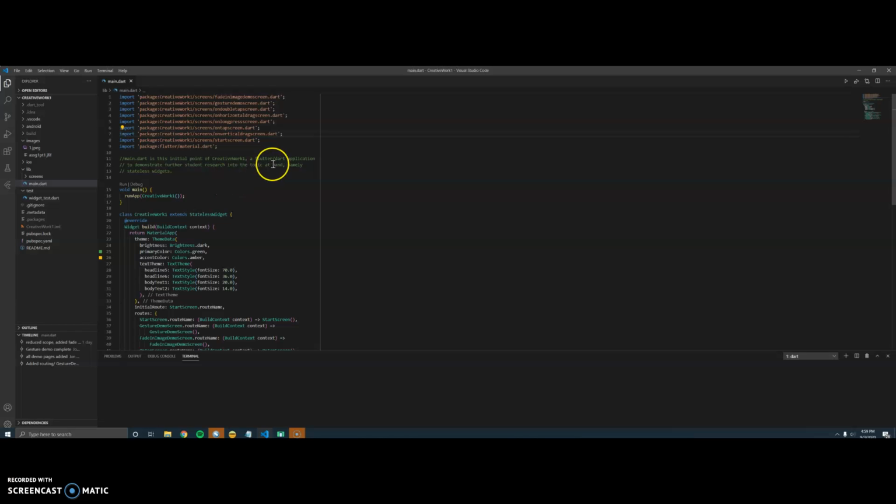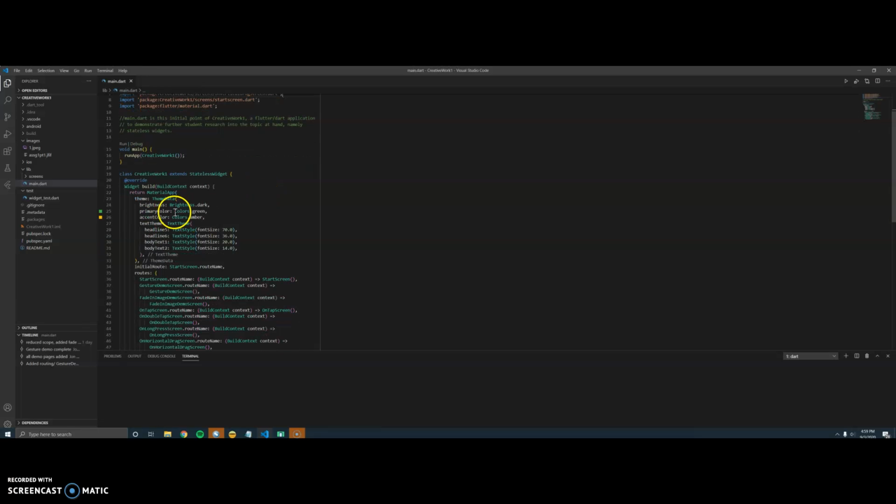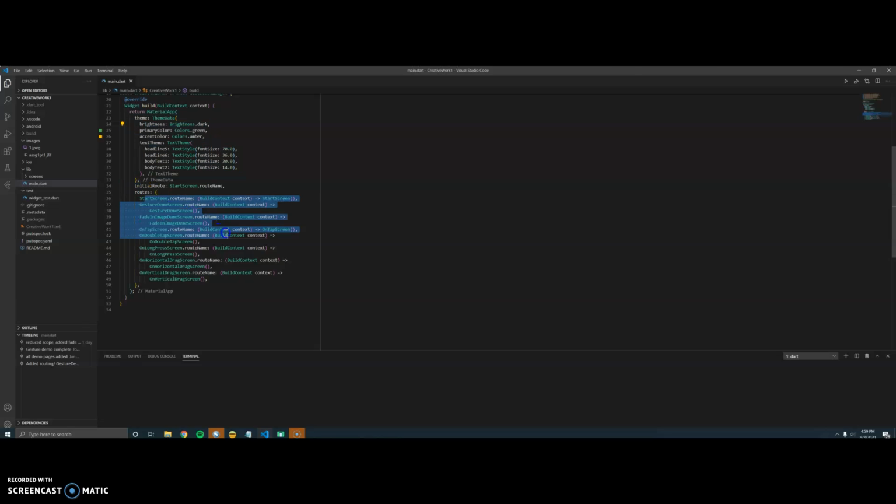Okay, this is the demonstration for my code on CreativeWork1. If you look here, we have the normal Flutter template layout. Starting with the main function, I've got some themes in here, as you can see, and here is my routing for all my screens. As you can see, for the gesture demo, I've used a bunch of screens.